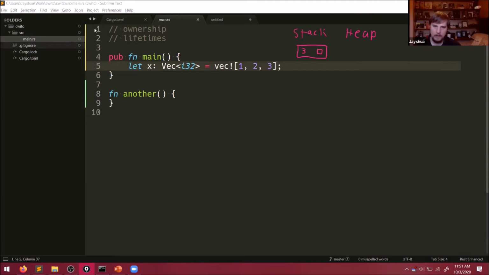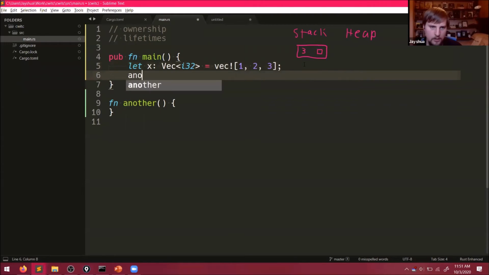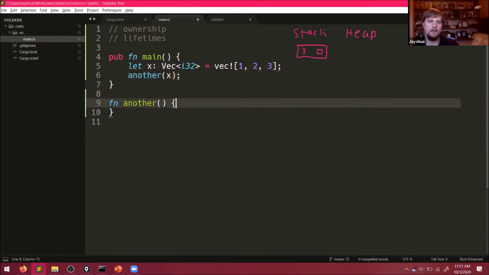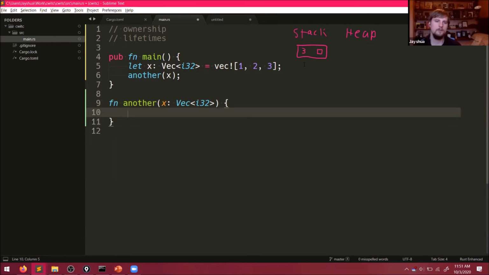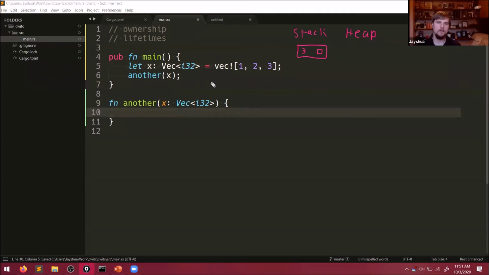So to see that, if we call our another function and pass in our vector, ownership has to move at this point because the party responsible for deallocating our memory from the heap is going to now be X. Ownership moves along with variables as you pass them around. So before, this variable owned the data on the heap and was responsible for freeing it. But after calling another, now this variable is responsible, and the memory will be deallocated at the end of this function.